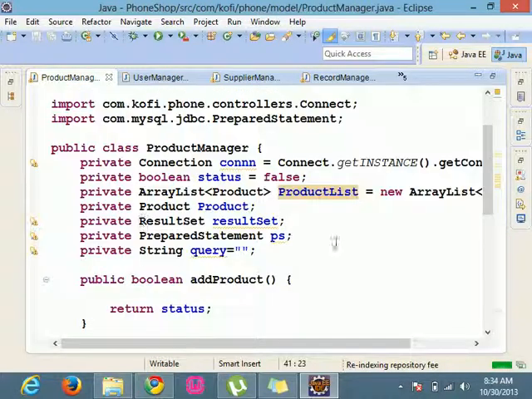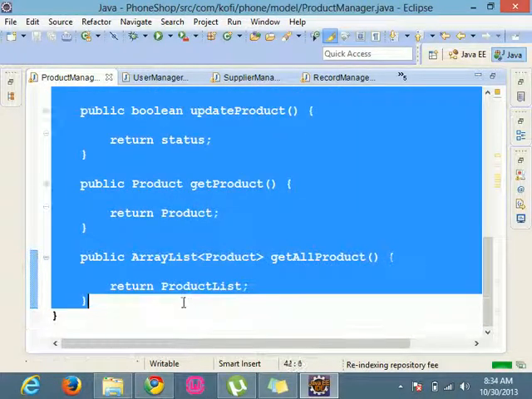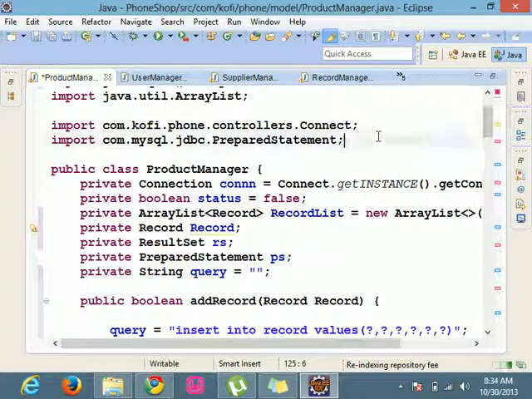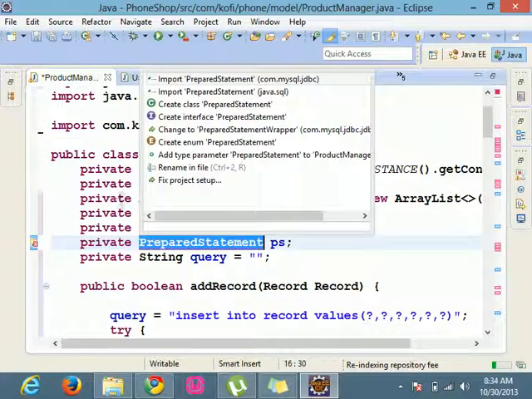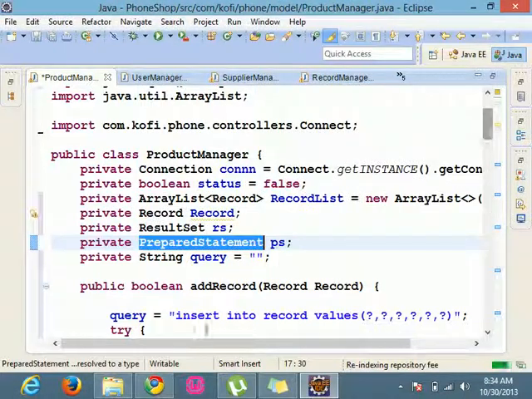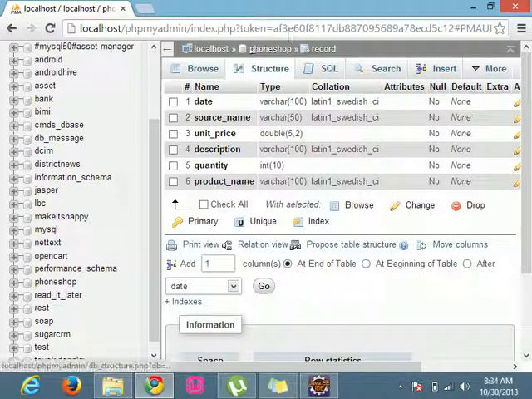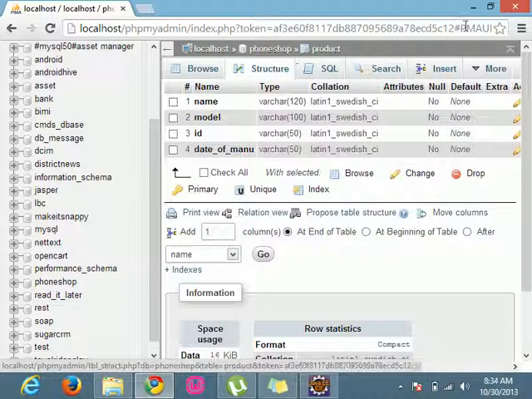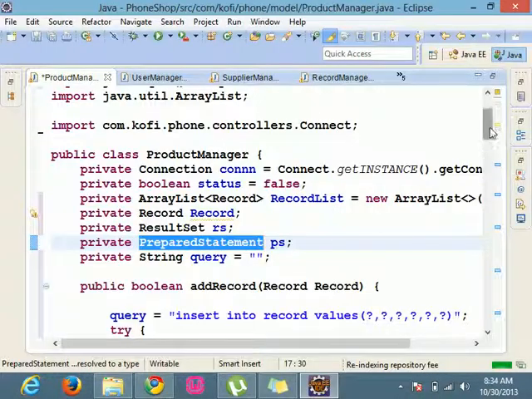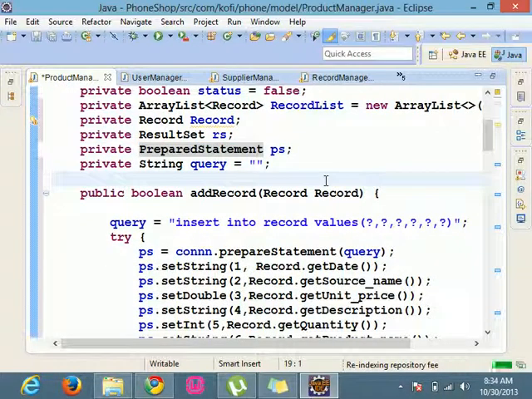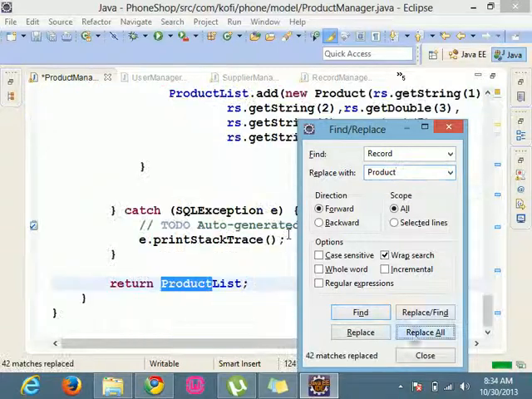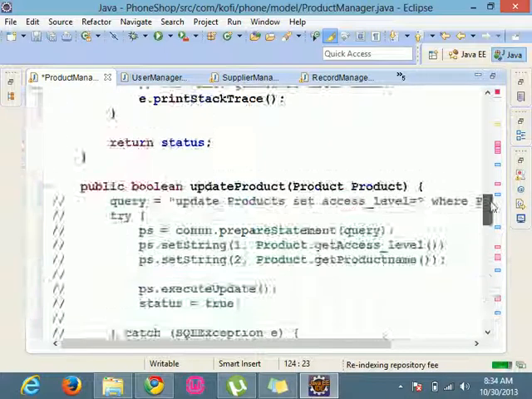So product manager. First, change the import, fix it. Then let me check my product columns. How many columns are there? 4. So name, model, ID, and date. Because I need to do the replacement. Control F. Look for what? Record. Replace it. Product. Replace all.